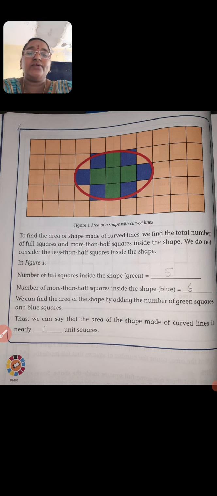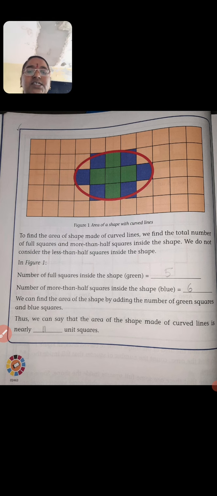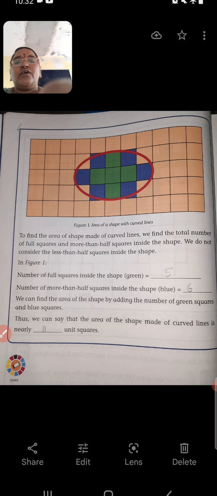Today's class we will deal with page number 6 in your studio. Here is also a square grid, and in that square grid you have a particular shape. It is an oval shape. In that oval shape you have green color and blue color squares. Now you should find the area of that oval.